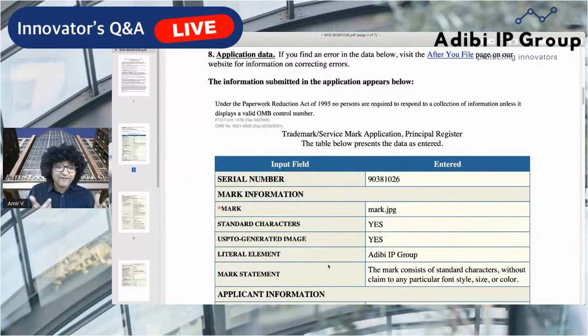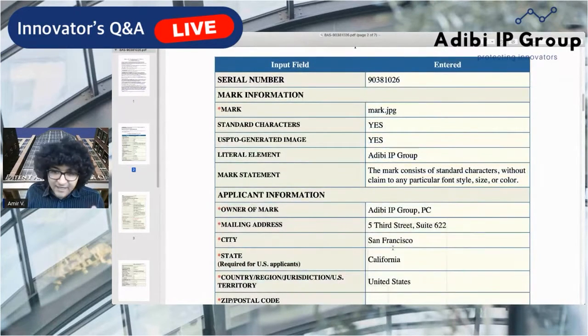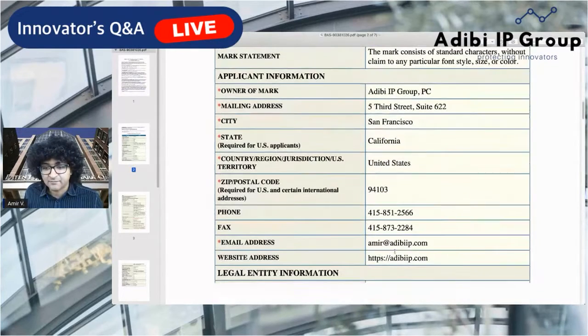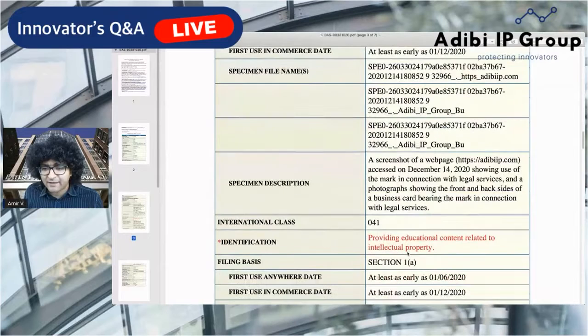So yeah, I have the PDF, but if I lose it, if I didn't save it for some reason, it doesn't matter. I can still go onto the trademark site and actually pull all this information. Anybody can. So again, there's the owner information and everything that we submitted, it's gonna be here and part of the public record.